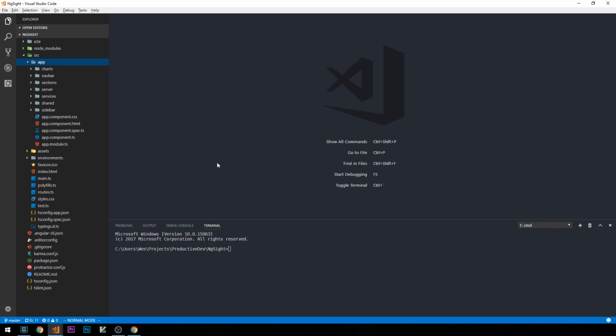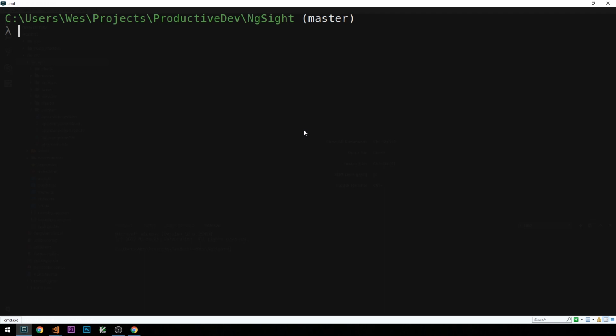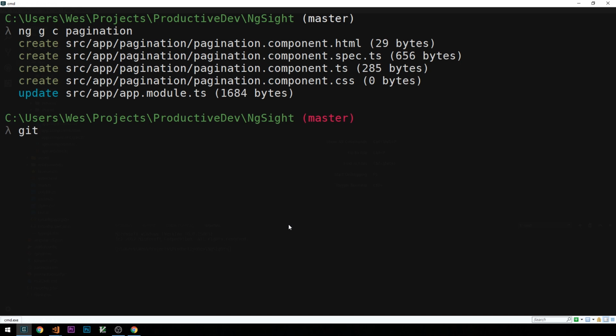Okay, so what we're going to work on now is actually creating that pagination that we talked about so that we can actually then paginate the orders that we get back in our section orders table. So I'm going to generate a new component for that with the CLI, just with ng g c, and we're going to call this simply pagination. And we can go ahead and make a quick commit here too, I think.